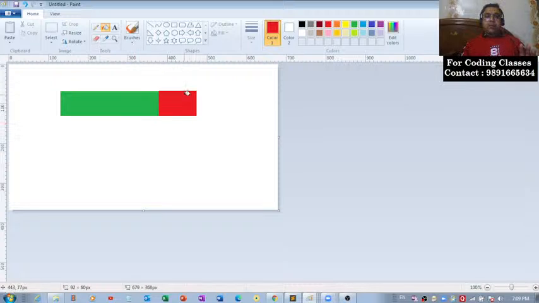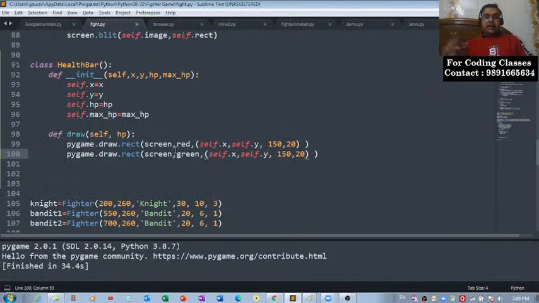Only this part will be visible to the user, and the rest will be in green. He will not be able to see the rest of the red bar. He will only be able to see this much. So that is the concept we are going to make use of for that attacking thing. Okay, so what do we have to do now?